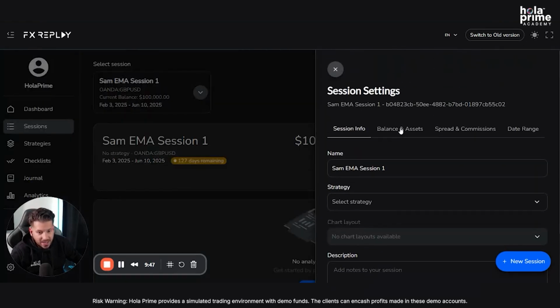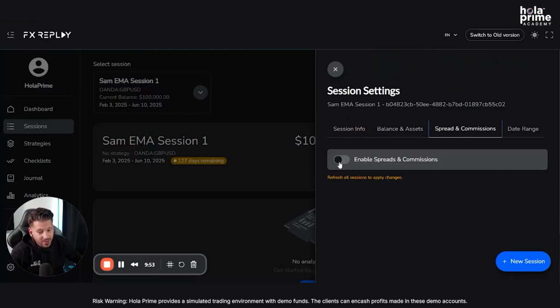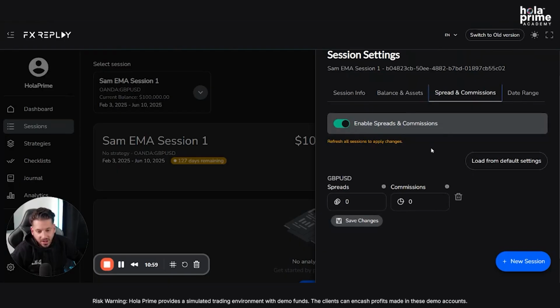Okay. And under balance and assets, we obviously did a $100,000 account. But what's even really cool is that we can actually enable spreads and commissions. Under spreads and commissions, you can add the spread and commission, giving you that real sense of what your reality would actually be if you entered that trade, how much would you have actually made or lost, factoring the spread and commission.